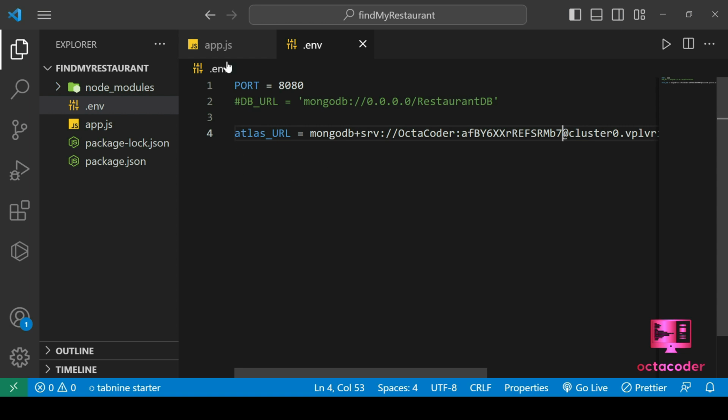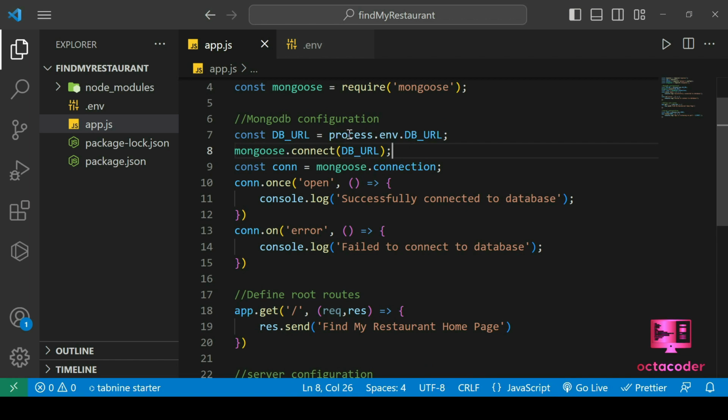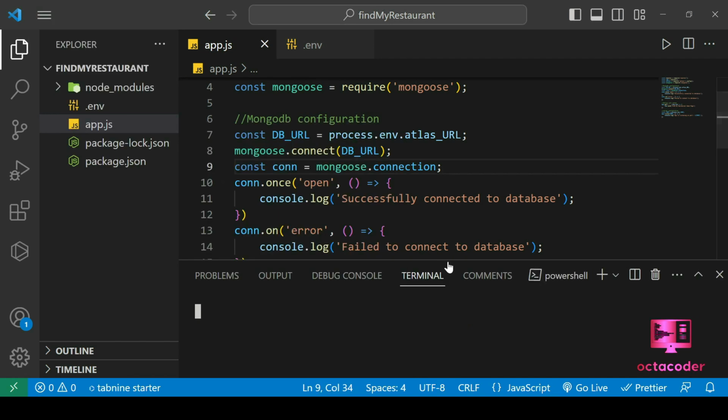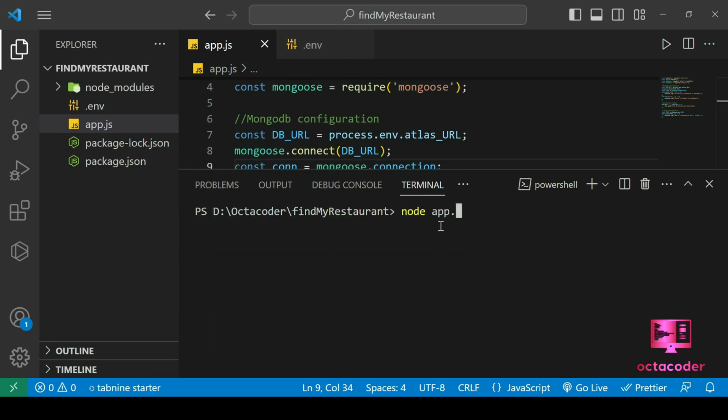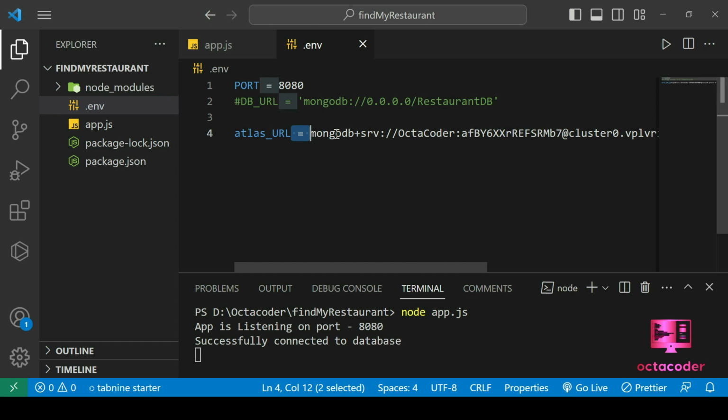Okay. Now open our app.js file and here in the db URL, process.env.db URL, remove this and give atlas underscore URL variable here and save it. And let's run project now. Open terminal, node app.js and there you go. App is listening on port 8080 and successfully connected to database on Atlas. Congratulations. Now you know both ways: how to connect database on MongoDB Compass and MongoDB Atlas.